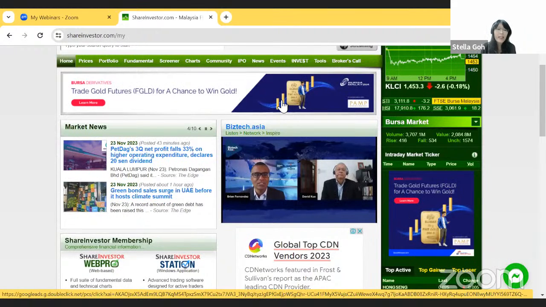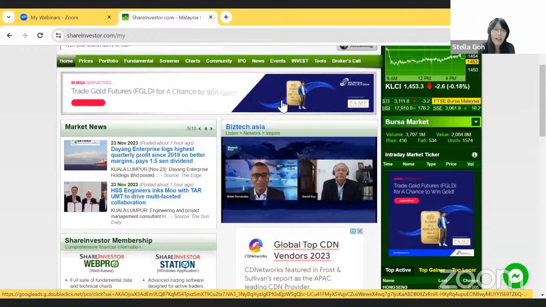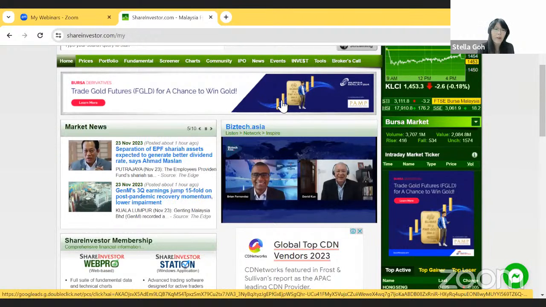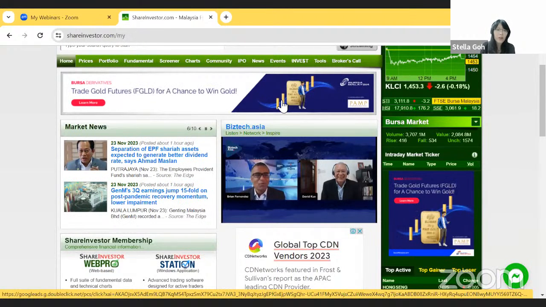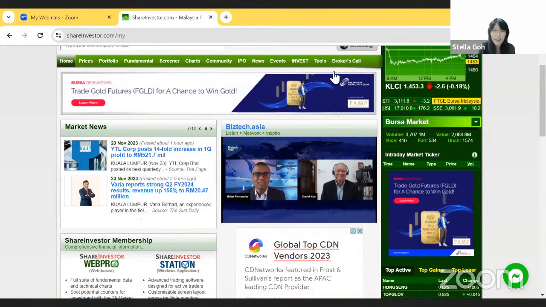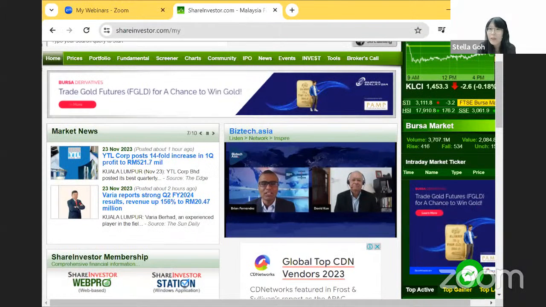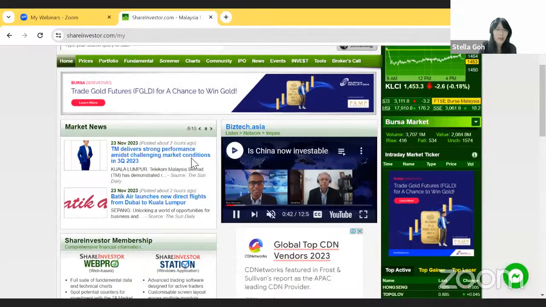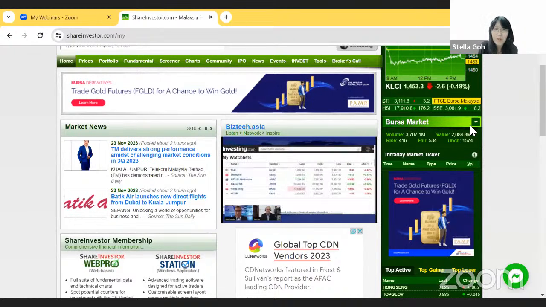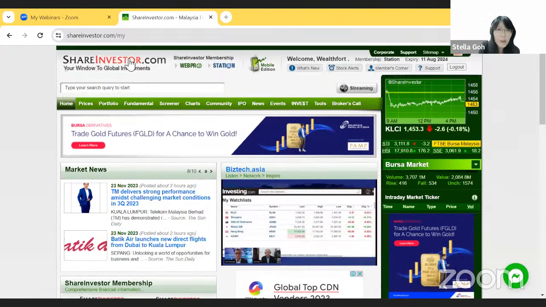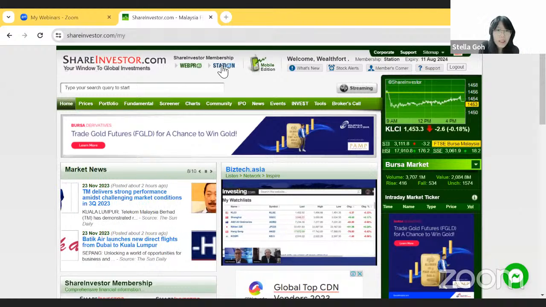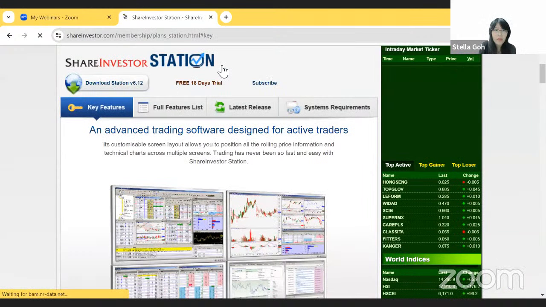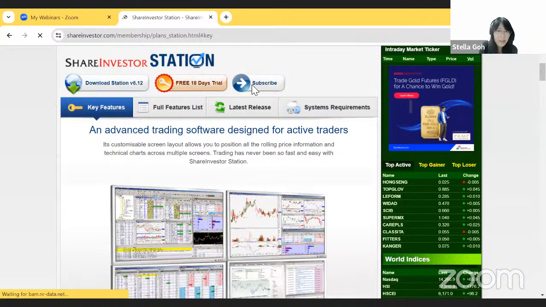Basically, ShareInvestor Station is a more advanced software, which is a combination of fundamental analysis and also technical analysis. If you have any question about ShareInvestor Station, you can type in the Q&A box, and we will address your question accordingly during the Q&A session. So how to download ShareInvestor Station? You can go to this website, go to Station. You can download it from here.